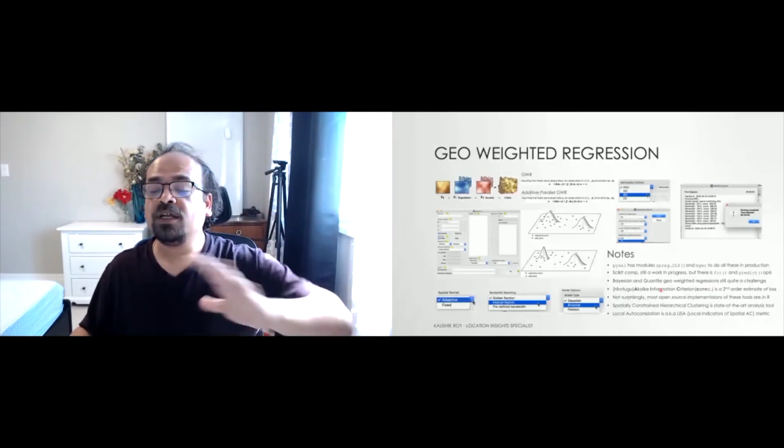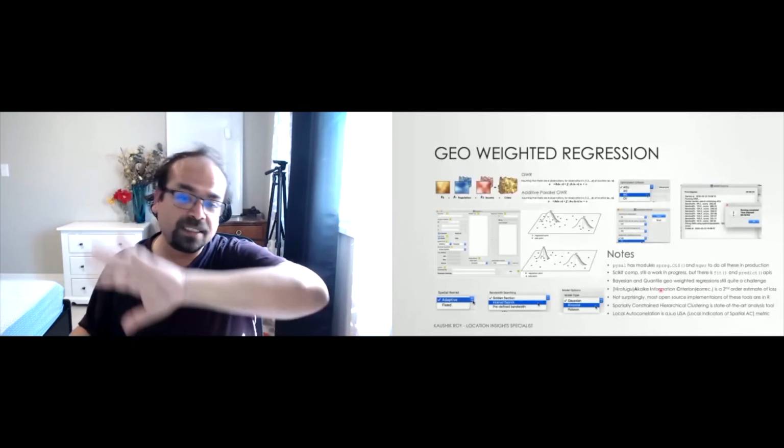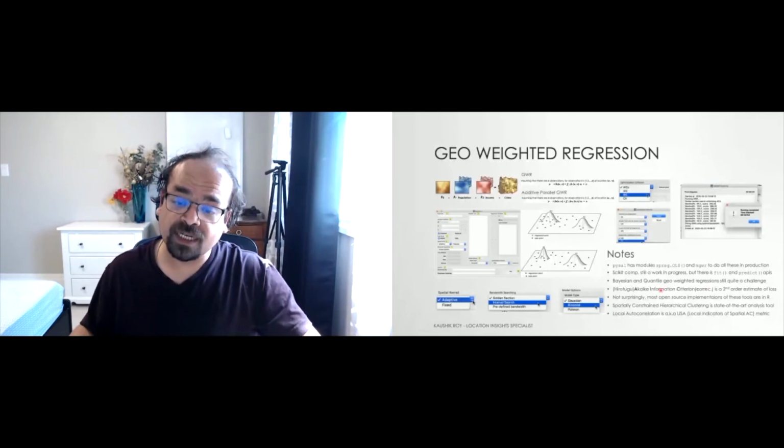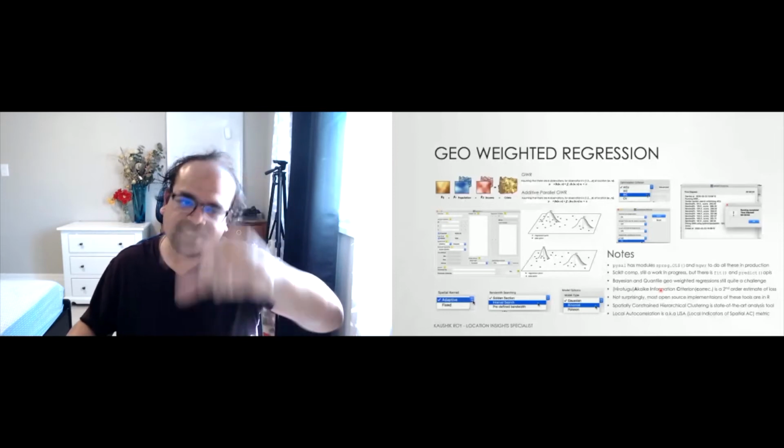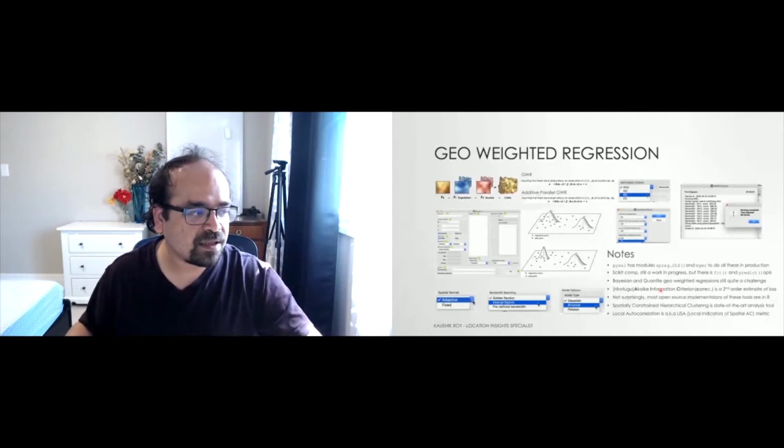You can also do spatial clustering. One of the state-of-the-art ways of doing that is spatially constrained hierarchical clustering. You can check these out on the internet and you will find a lot of stuff, right?